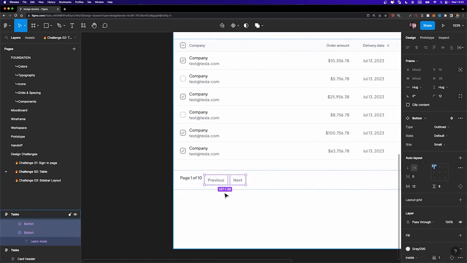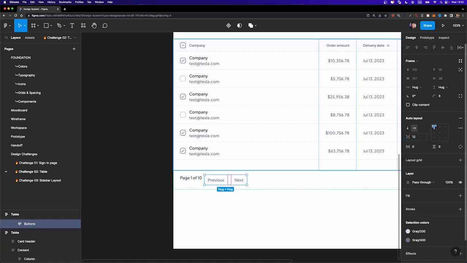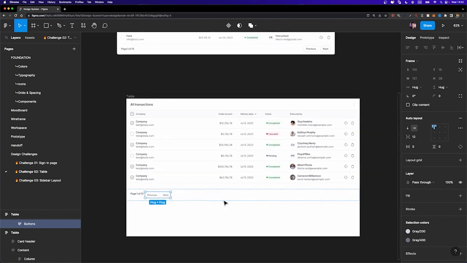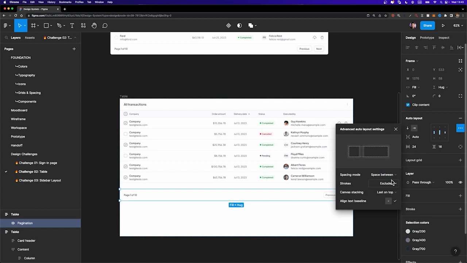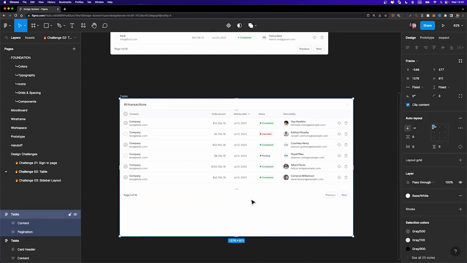Let's put them inside another frame because we wanna control the spacing between them. I'm gonna hit Shift and A to put them inside an auto layout frame and just rename it to buttons. Like this, and you know the spacing between our buttons should be 12. And finally, we need to make sure that this buttons frame stays on the right side of this container. To do that, I'm just gonna select this pagination frame, align everything to the center, and change the spacing mode to space between. And just like this, our pagination frame is also ready, and now we are almost done.